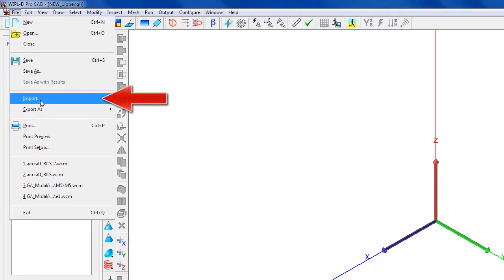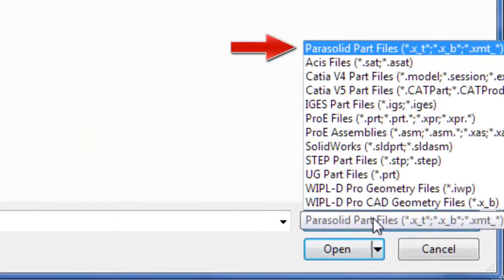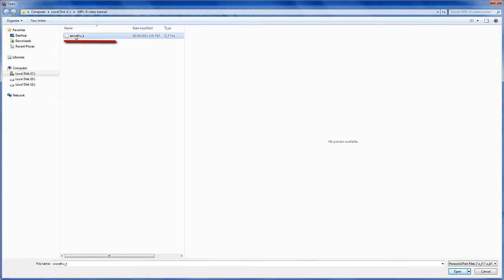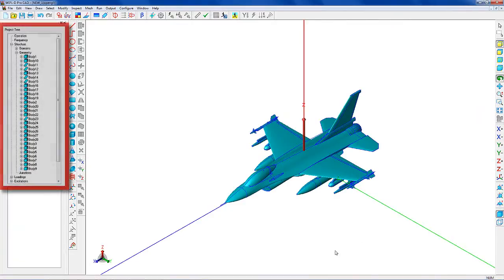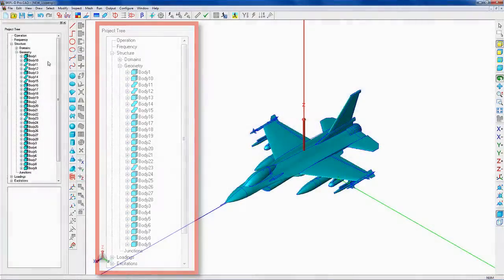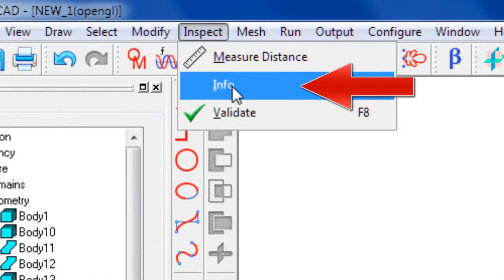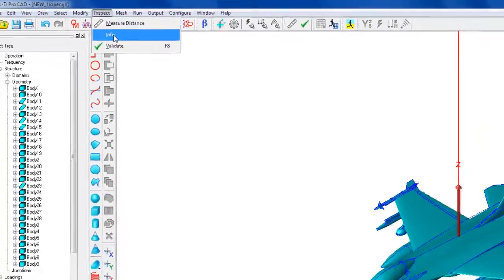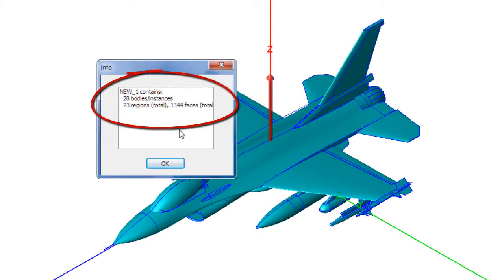The first step in the process is import. WIPL-D ProCAD enables import of various commonly used CAD formats. Even a basic inspection of geometry indicates a highly complex model. Total number of entities is displayed in the info window. The model consists of 28 bodies, 23 regions, and 1,344 faces.